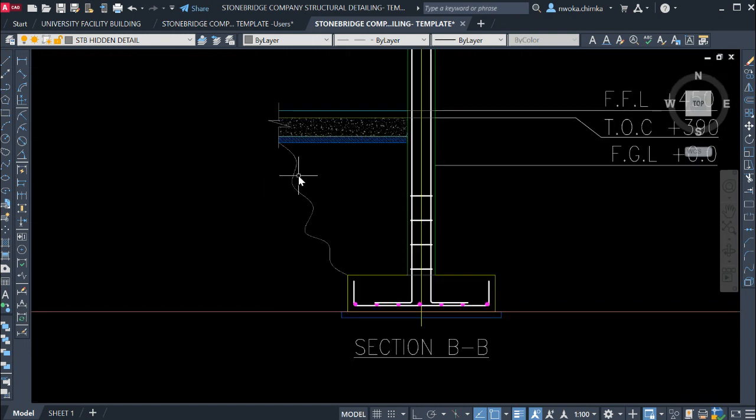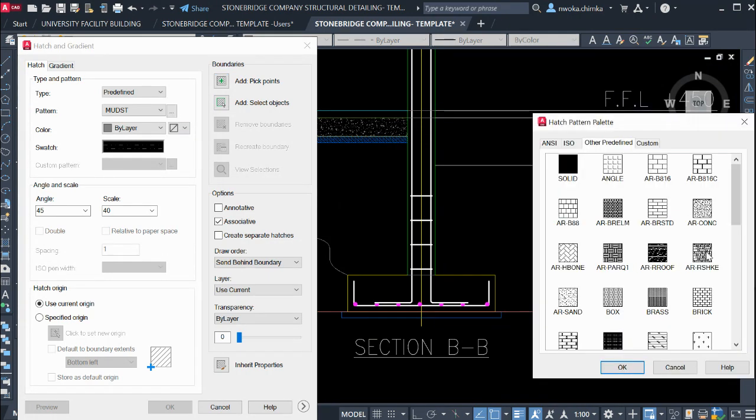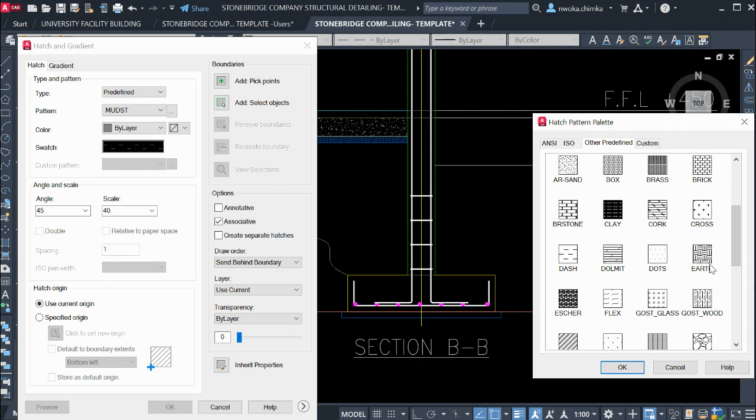So right now we can go and hatch inside this place. I click on H, enter, and I can change the hatch pattern to earth. I'll use earth as the hatch pattern because that's earth, that's soil.